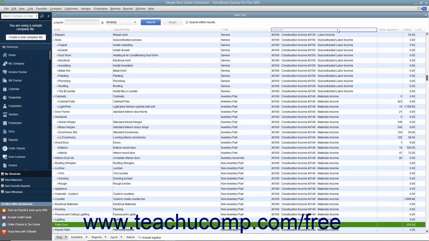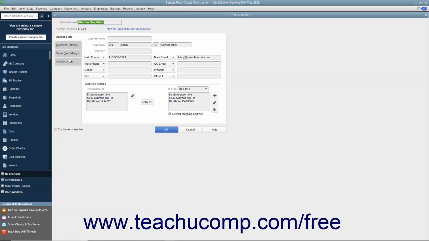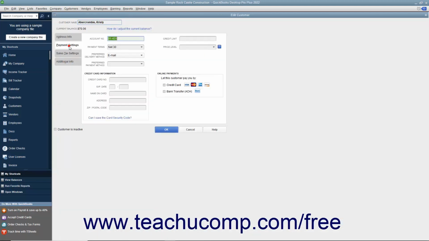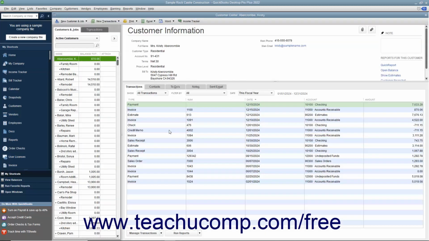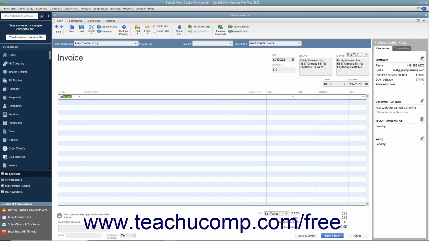You can apply a default price level to any customer when using the Edit Customer or New Customer windows. In either window, select the Payment Settings tab, and then use the Price Level drop-down to select a default price level to associate with this customer's sales. Then click the OK button to set the price level for the customer. When you later create a sales form for this customer, and select items within the line item area of the sales form, that customer's price level will be automatically calculated and applied.